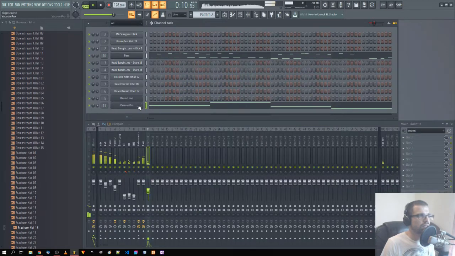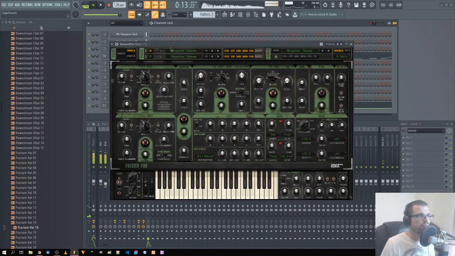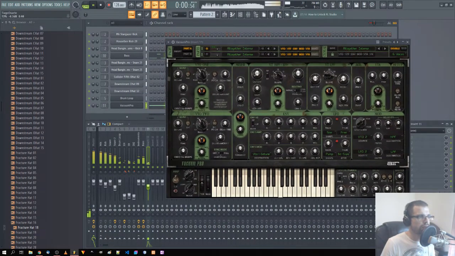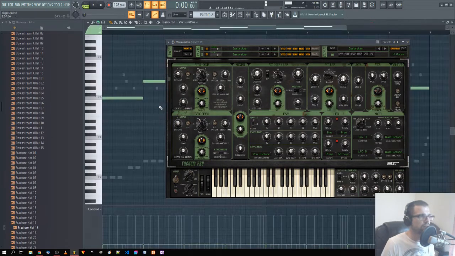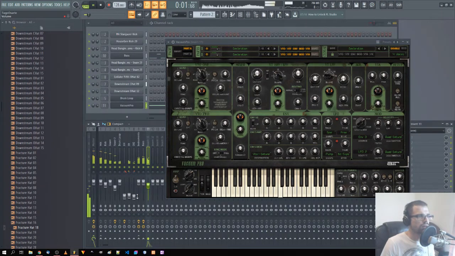Okay, so the pad does not have enough, or maybe. Let's try another one. Strange, why is it not playing? Okay, the velocity is too low. Let's see the other ones.